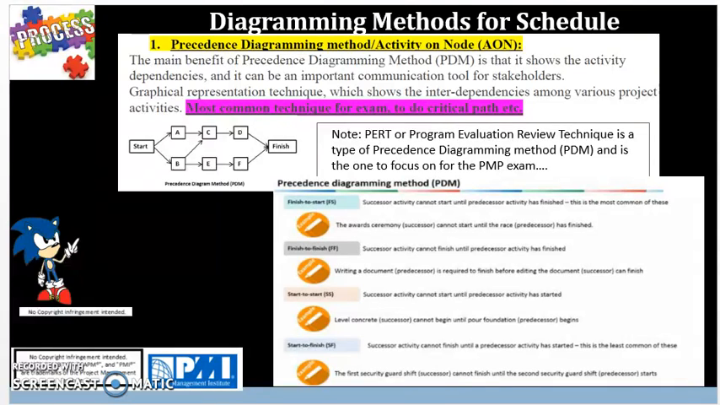It is a graphical representation technique which shows the interdependencies among various project activities, and is the most common technique on the exam. So this is what we will use to create the critical path, and is also going to be used as part of the PERT, or Program Evaluation Review Technique. It is a type of precedence diagramming method and is the one to focus on for the PMP exam.